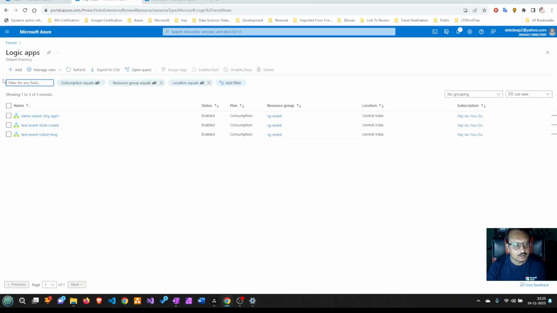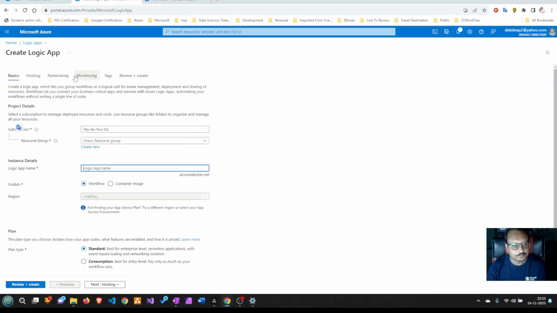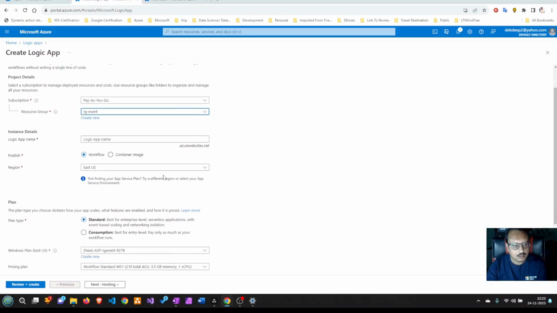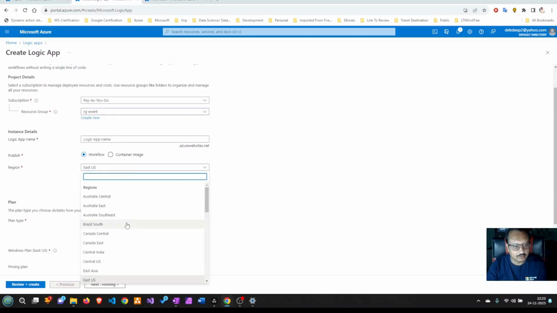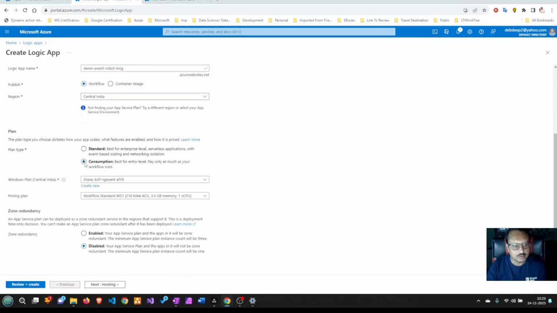Okay, so let us create a logic app. I'm just copying this particular name of the logic app. I don't want to type every time. So now let's create a logic app. I'll be picking the resource group for me, and obviously the region will be Central India. Let's pick it. Logic app name, I will name it demo. Fantastic. So it will be consumption based, obviously.